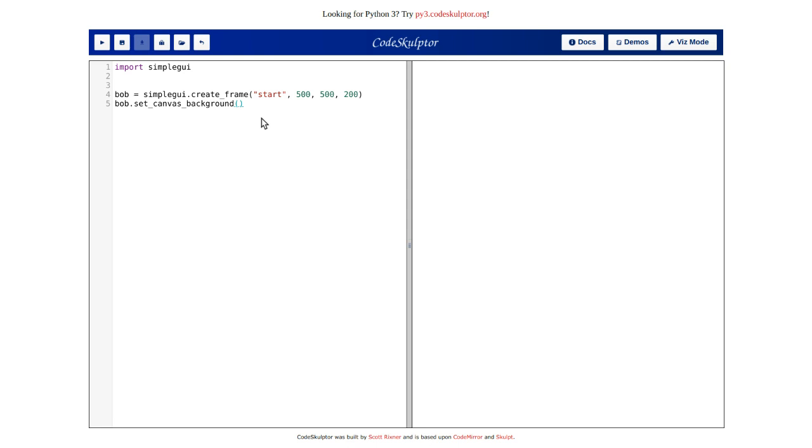So, parentheses, now you need to think of what color you want to do. So, let's see. How about, I don't know, let's just do aqua. There we go. Aqua. Now, if we press run, it says it's not defined. And you may think, well, why doesn't it work? Because you always have to have the little parentheses there. You pretty much always use parentheses.